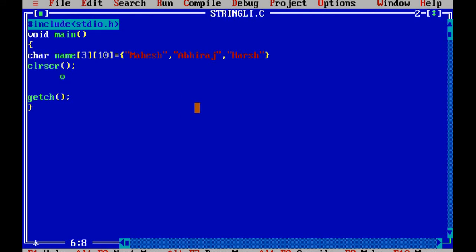Now next we will see how to print this string. Just write printf and while printing the string, use the %s format specifier, and after that when you say name[0], it means I am accessing or printing the 0th string. So this Mahesh will be present at the 0th location. Abhiraj is at the first location and Harsh is at the second location.